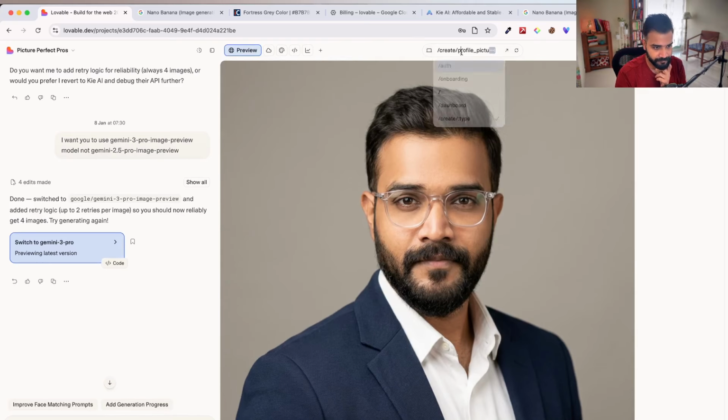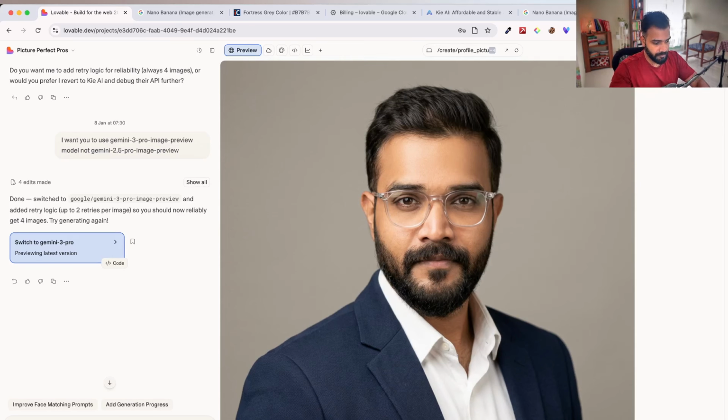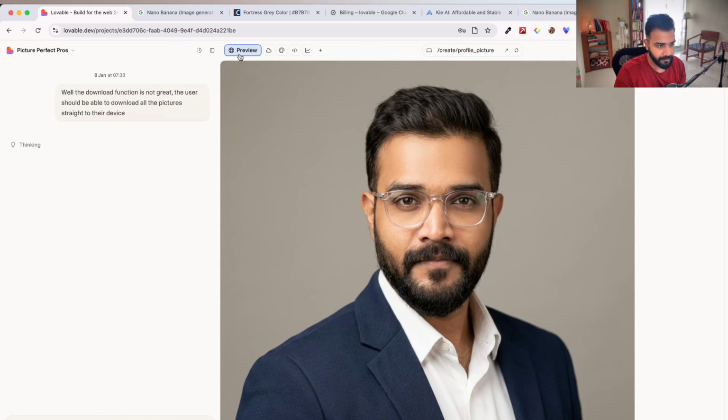So, how do I, well, the download function is not great. The user should be able to download all the pictures straight to their device. Okay.